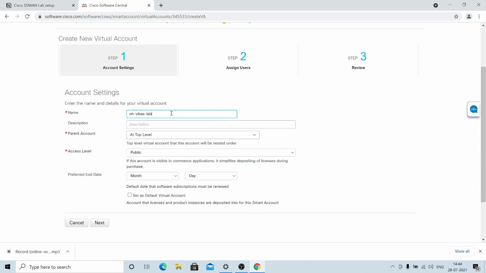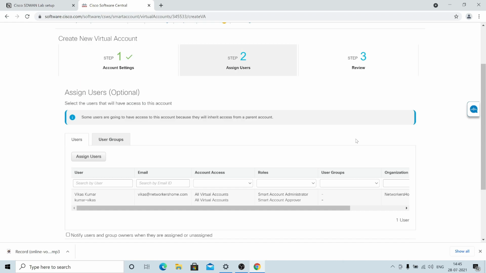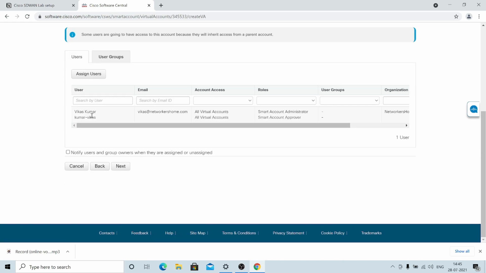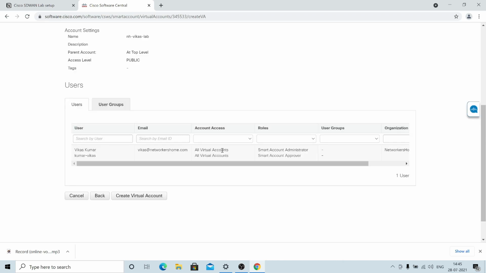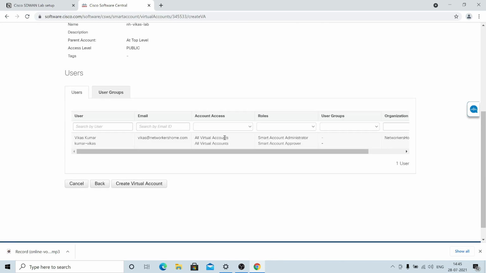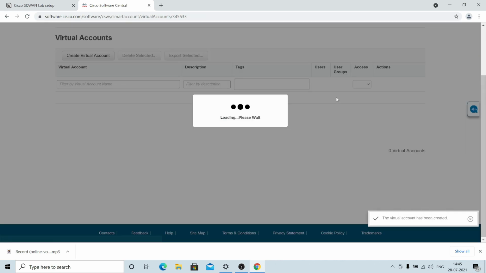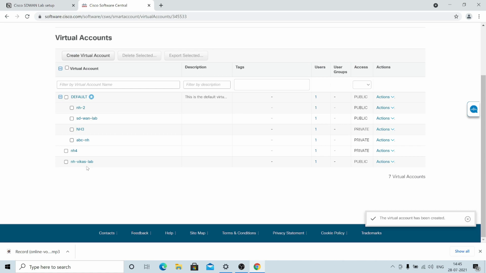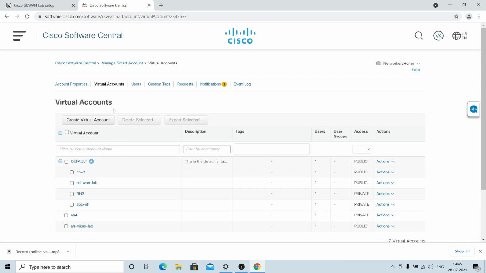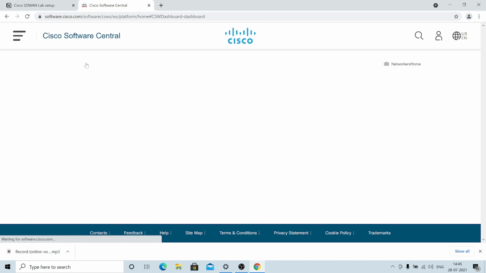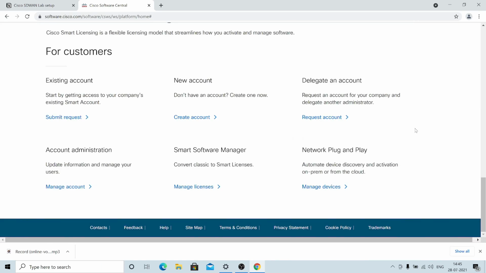I'm just going to use nhvikas.lab, something like that. I'll keep it public, no preferred end date as such. I'll say next, and the user is already assigned. I'll just say next, and I'll say create virtual account. Now you see that the new virtual account that we just created is here. It's called nhvikas lab.